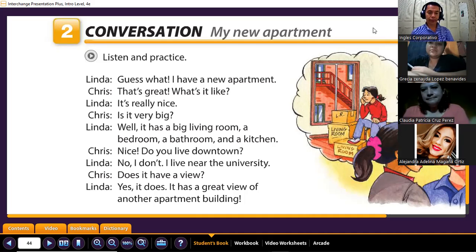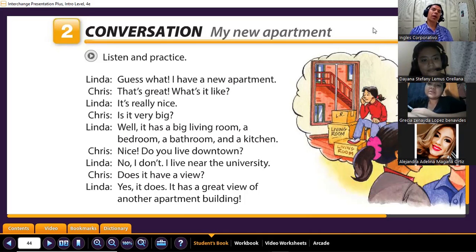Guys, I have a new apartment. That's great. What is it like? It's really nice. It is very big. Well, it has a big living room, a bedroom, a kitchen. Nice. Do you live downtown? No, I don't. I live near the university. Does it have a view? Yes, it does. It has a great view of another apartment building.